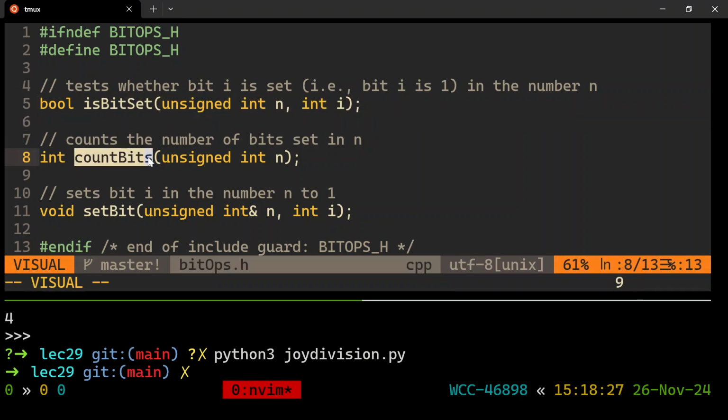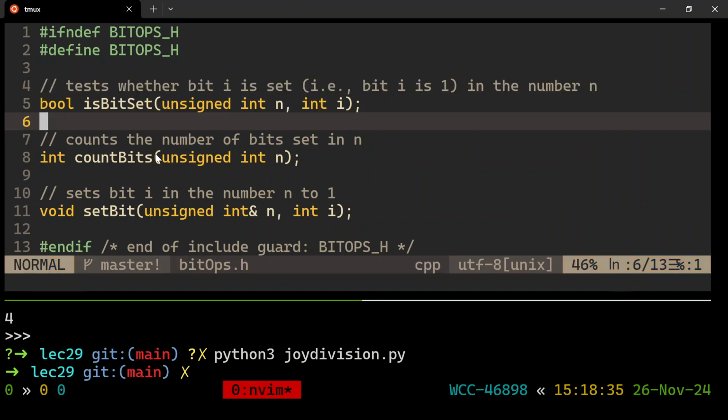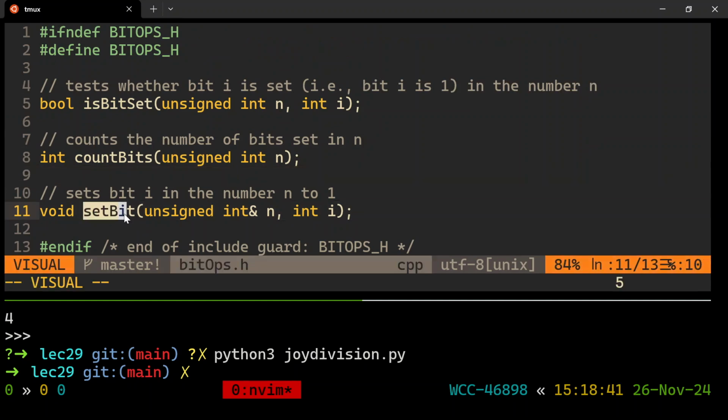There's count bits. This takes a number and counts all the bits that are set to 1 in that number. There's 32 of them, remember? Do you see how you might be able to use the previous function to implement this function? Make your life easy. And then finally, set bit. It takes a number by reference and a bit number, and it sets bit number I of the number n to a 1.